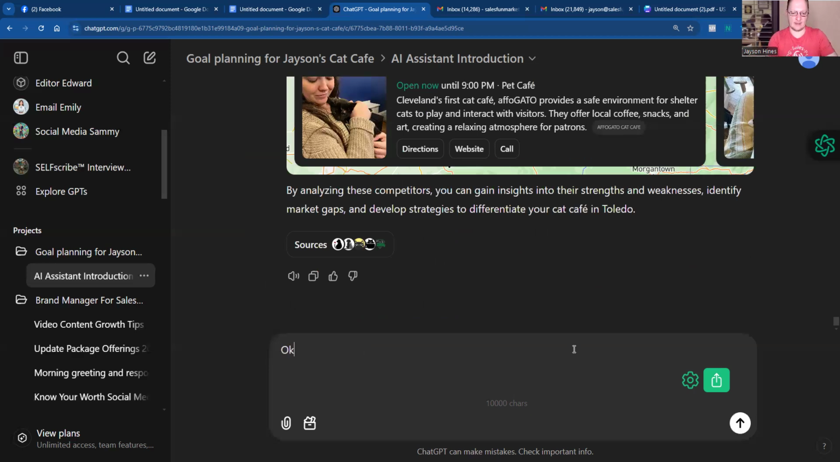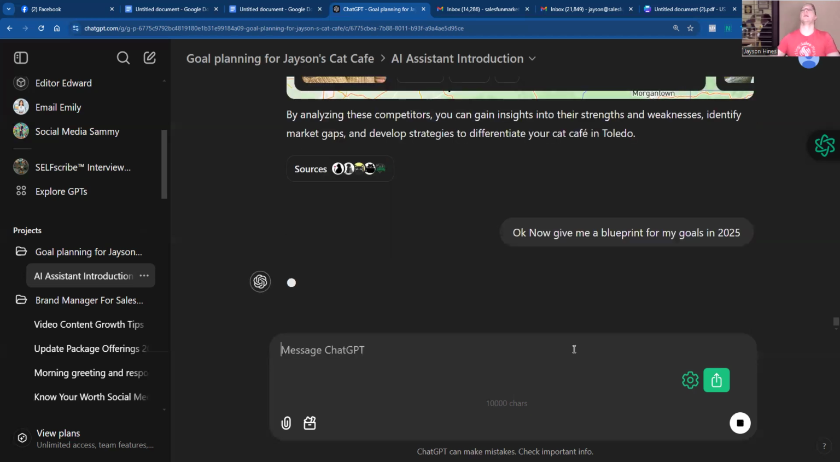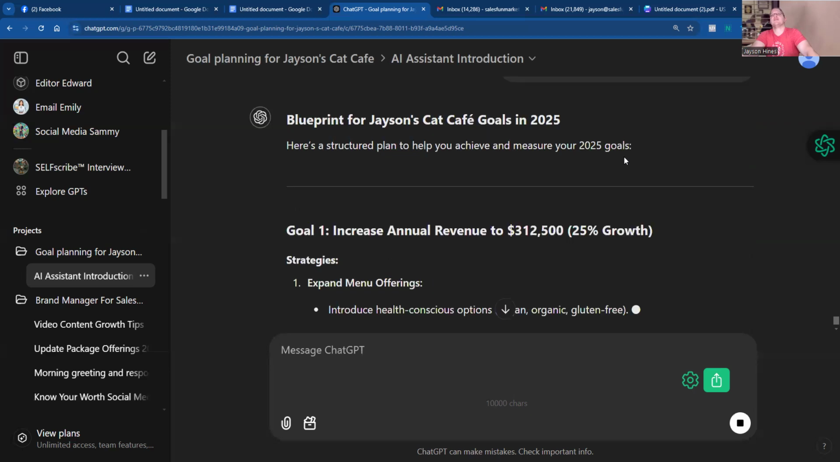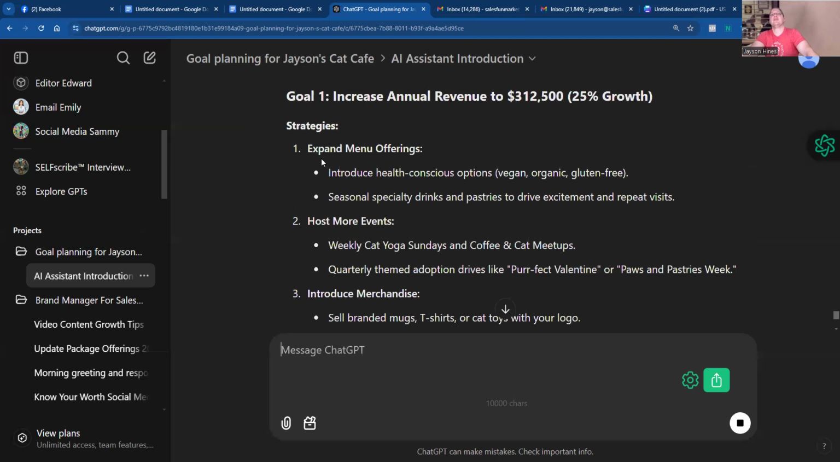okay, now give me a blueprint for my goals in 2025. What it's going to do is give you all of your goals, and basically it's going to tell you what your strategies are.